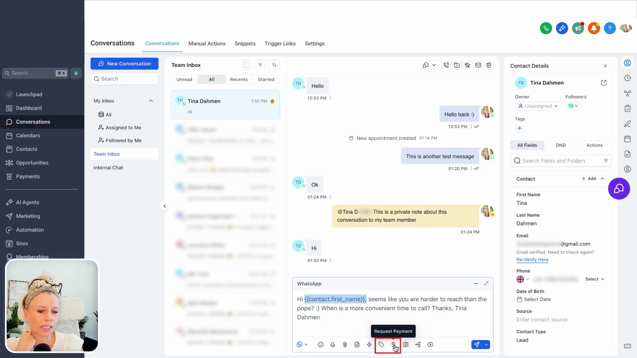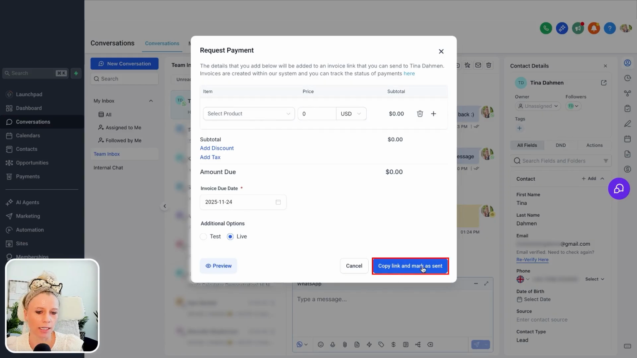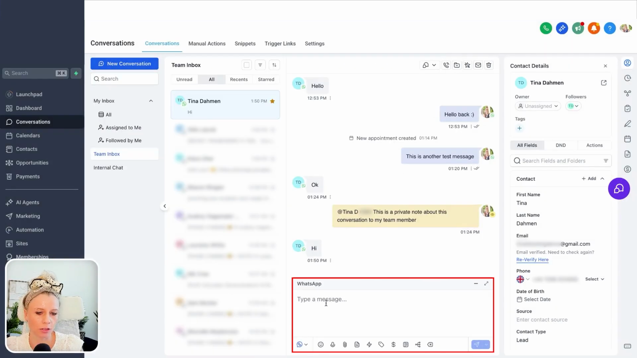Then you can also send a payment request. If you've already chatted with them and you are agreeing on the terms and conditions for the product or service, you can just send a payment request real quick via this button. You can select the product, add your price, and then copy the link and mark as sent, and the link will show up right here. Once they click it, they can go ahead and pay. So there's no need to create complicated funnels if there is no need for that.